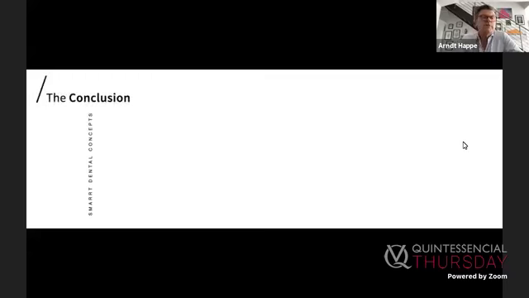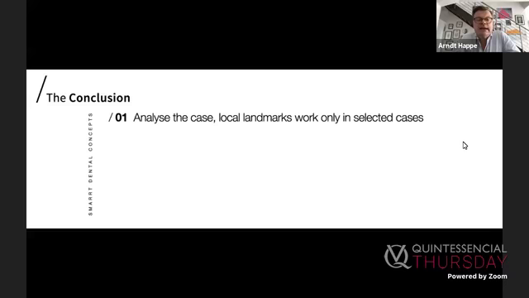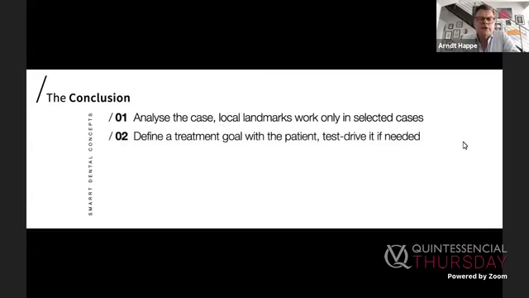So the conclusion for the last 20 minutes is we have to analyze the case, and we can look at the local landmarks, but they work only in selected cases. If you want to duplicate a central incisor, then you can go for the local landmarks. But if you have to redesign a smile, then you need to define a treatment goal with the patient and test drive it most of the time with a mock-up or with a temporary.